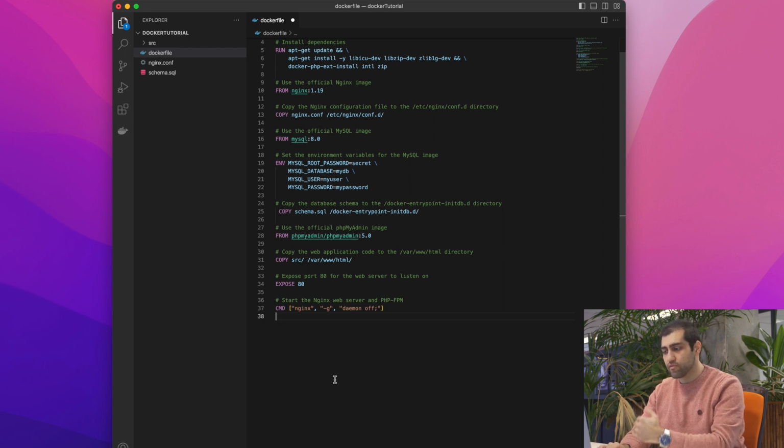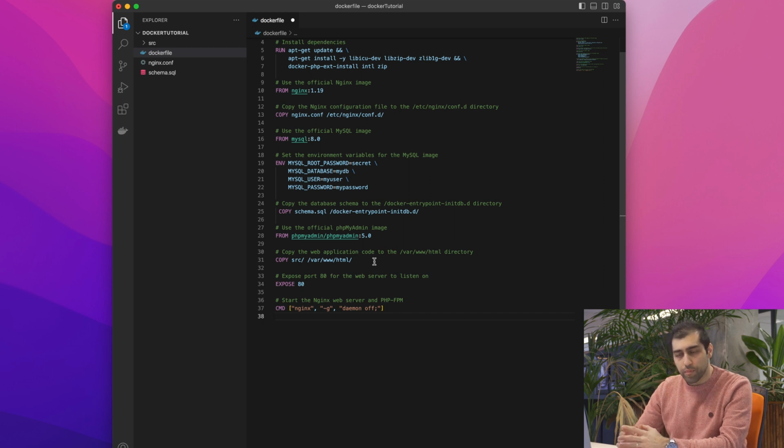And then after that, I need phpMyAdmin, which is one of the services that will give you a UI to access your database on the local environment that you have. So here I'm mentioning that I would like to get phpMyAdmin version 5.0, and then at the end, as you can see, I will say to please copy the source folder, which contains all the files that I have in my project, and put it into this directory inside of the images that will be created.